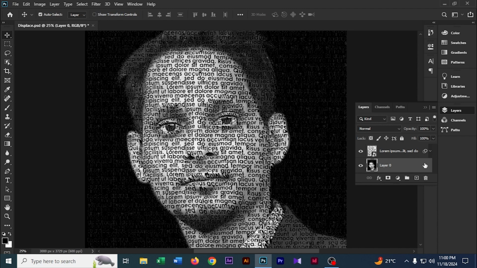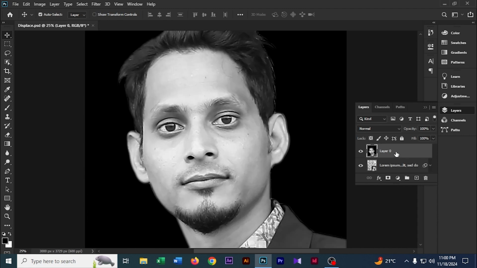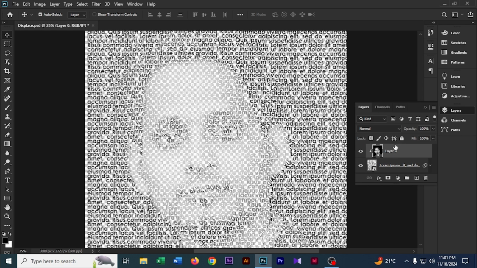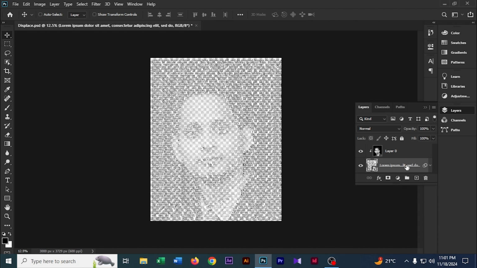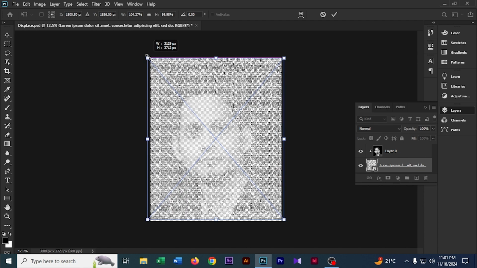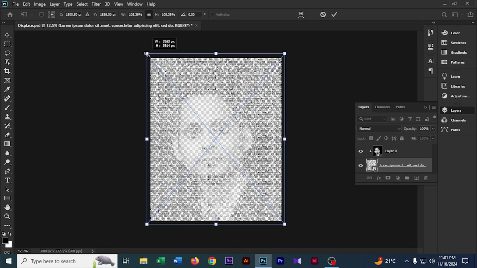Then please up your image layer. Select image layer. Press Alt, hold Alt and click. Please adjust your text layer. Okay.